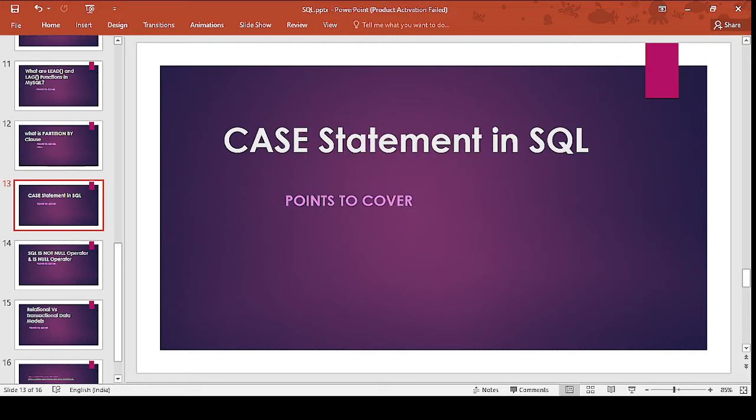In conclusion, the case statement provides a robust mechanism for incorporating conditional logic in SQL queries. By using these statements, you can handle various conditions and customize the output of your queries effectively.